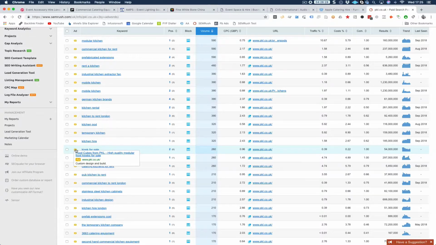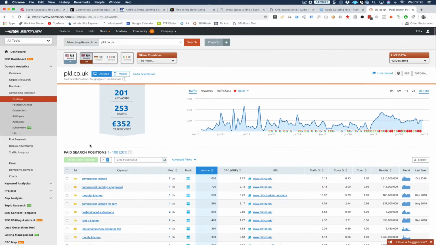A phrase like kitchen hire could be really, really broad, and it could eat up a lot of your budget, which means that some of these more competitive and more useful phrases don't really get a look in because that budget is already gone. The other downside of targeting phrases like that is it can really affect your quality score.